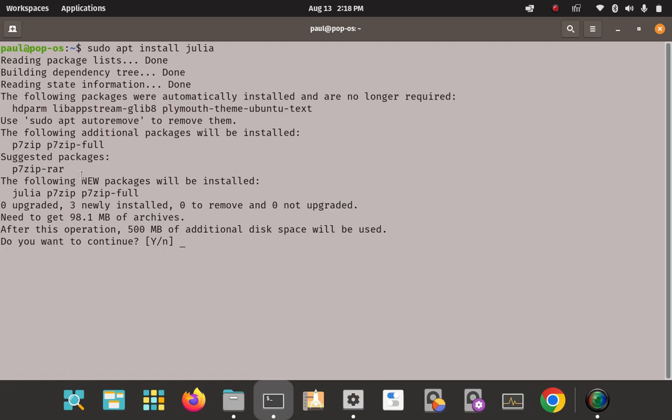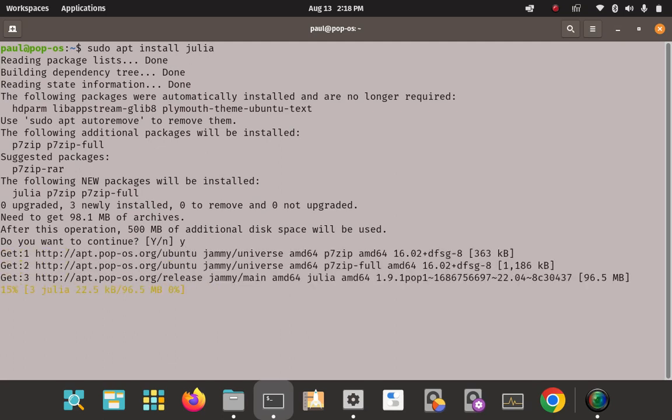I'm not sure if I need to do the suggested packages. I'll probably skip that for the moment. Anyway, I don't have the suggested packages installed, so we'll just go with whatever it's going to install. And it says it's going to use up 500 megabytes of space. Do I want to continue? Yes. So we'll Y on that, enter, and let it install.